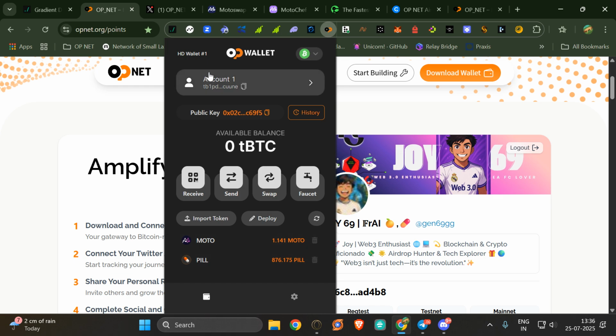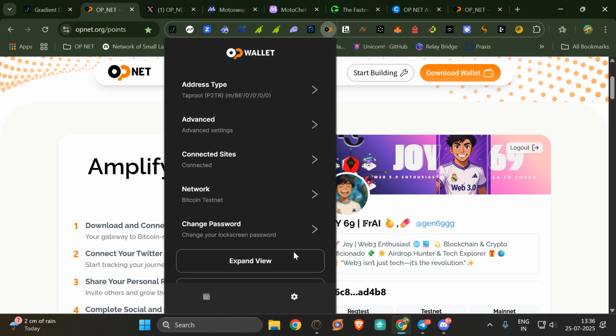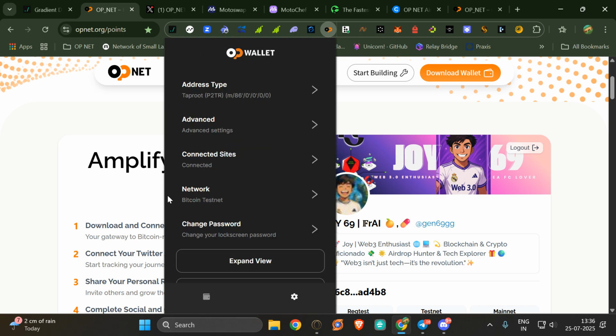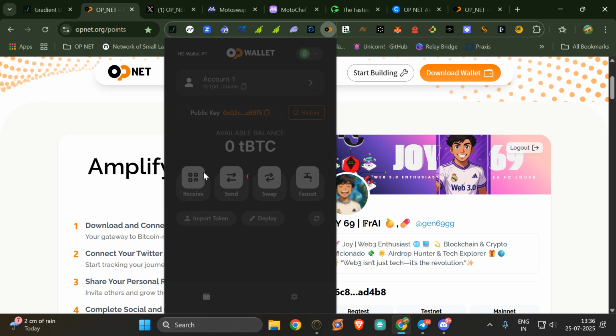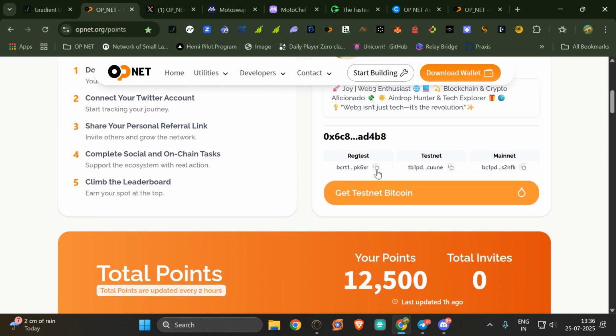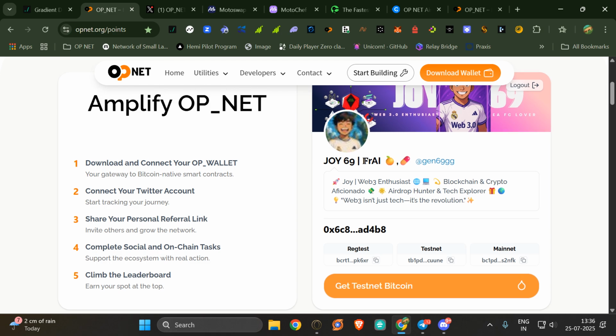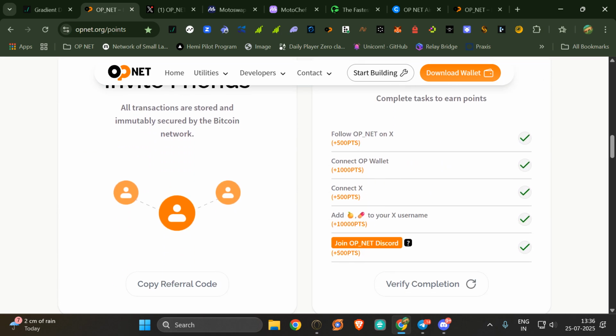After creating the wallet, come to the settings tab and click on the settings button. Then come to the address type and select the taproot option. After selecting that, you are setting up your wallet to the taproot address. Then connect your wallet to the site, connect your wallet and also Twitter, and then you will get some tasks to do here.